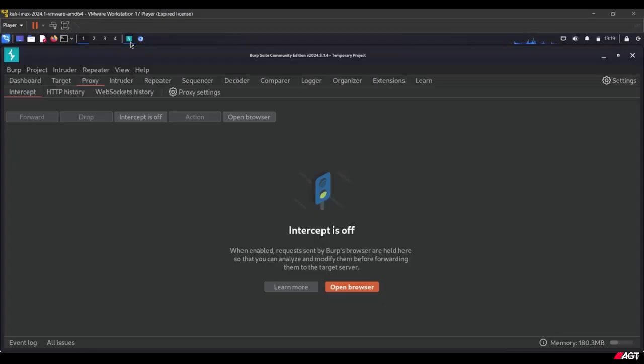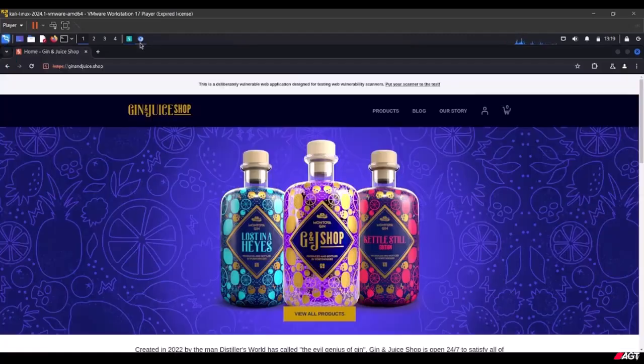So guys, the first step is to start Burp Suite. After starting Burp Suite, just open the browser. And after opening the browser, open this site, the shop, and then click on this icon. Then click on this login.